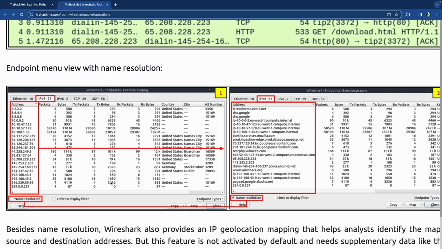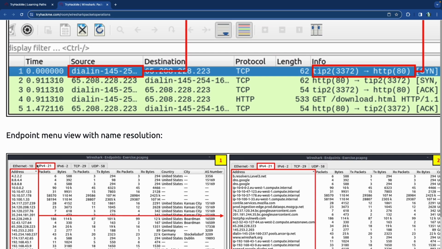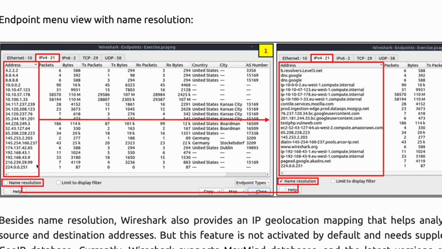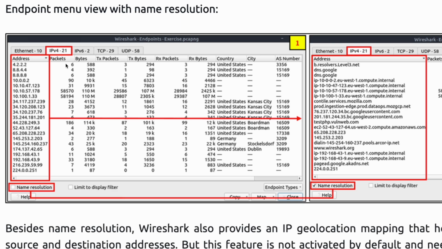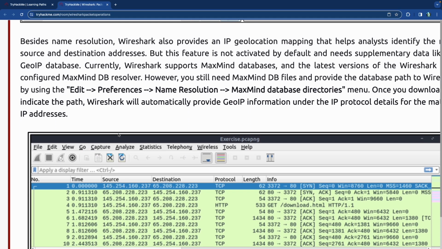So the Endpoints menu has the name resolution option as well, and so you get to see the difference between the two. On this side we have it without name resolution, and on the right side we have it with name resolution. So 4222 ends up resolving to resolvers lever3.net. 10.10.47.123 ends up resolving to whatever this is right here, compute internal Europe. It seems like a name server that it was sent to, and so on and so forth. And so you have both versions of it that can be turned on with the click of a button, which is a little bit more useful.